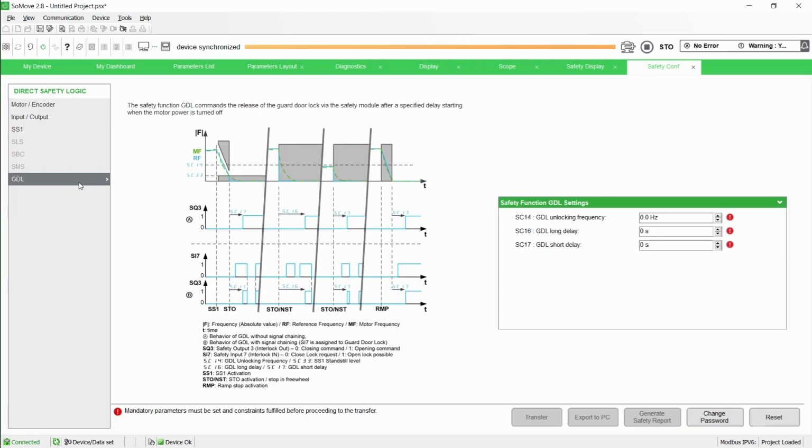The parameters SC16 and SC17 are used to configure the opening command delays. SC16 is used in case an uncontrolled stop is requested with a motor frequency greater than the parameter SC14. SC17 is used in case a controlled stop is requested, such as a ramp stop, or in case an uncontrolled stop is requested with a motor frequency equal to or lower than the parameter SC14.